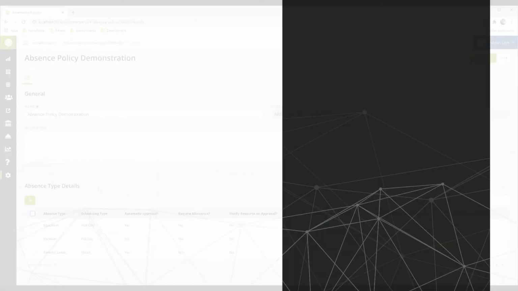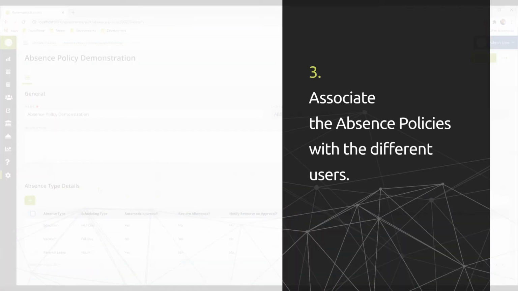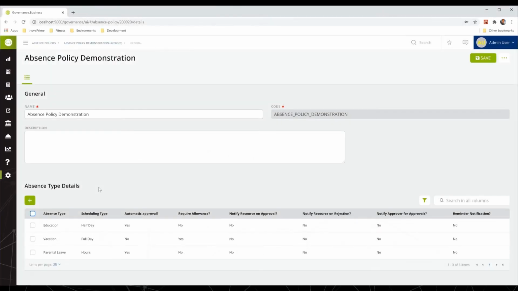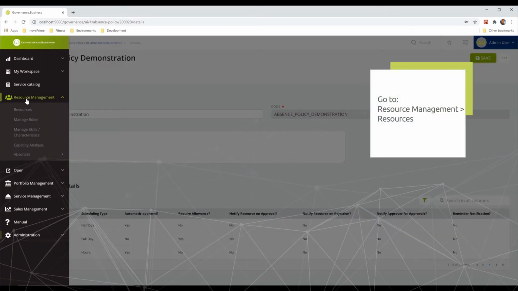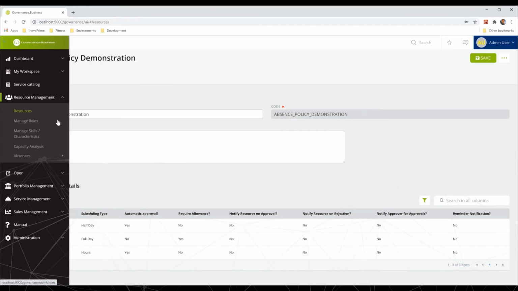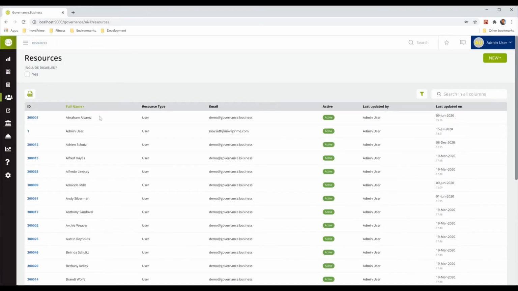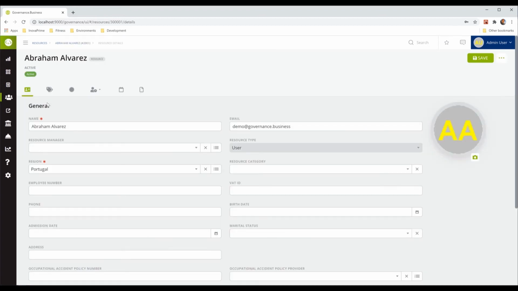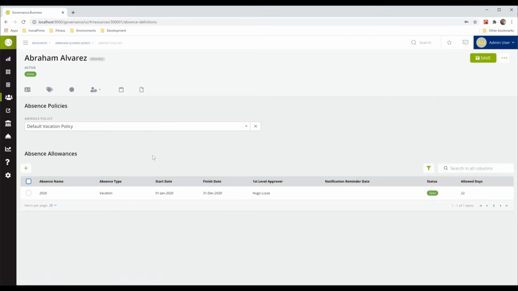As a third step in this configuration, we will then associate this absence policy to a user. So let's go to our resources and select a resource where we will use this policy. For example, let's select this one. Navigate to resource definitions, and then you have the possibility of seeing the absence policies.